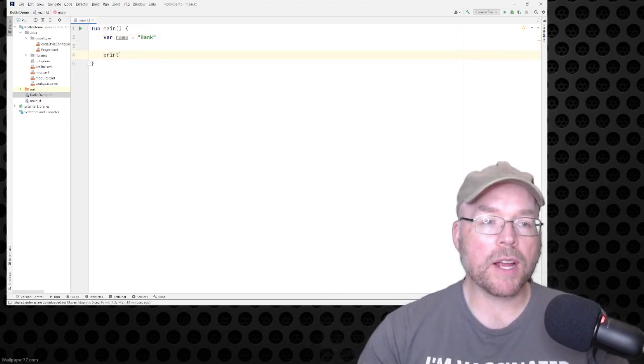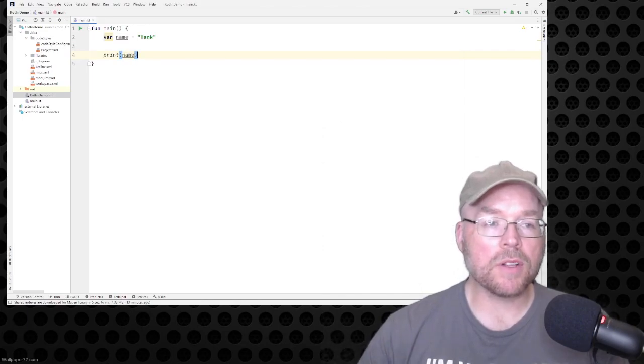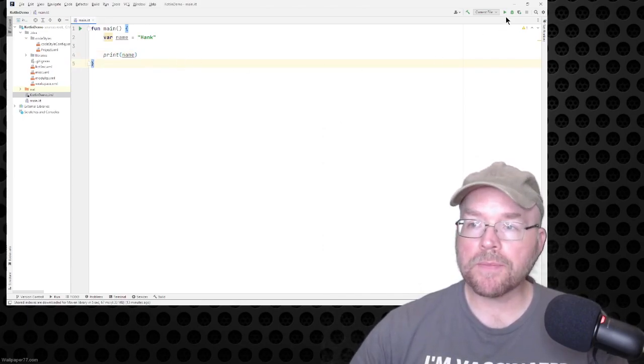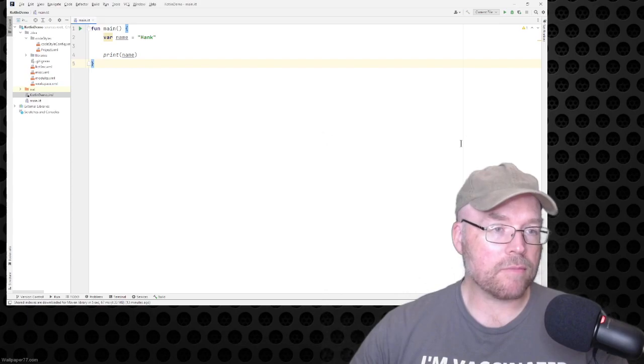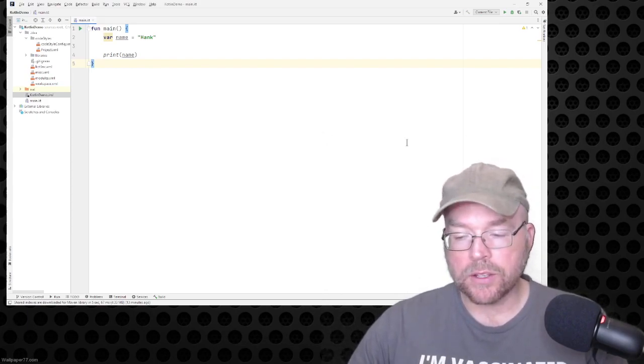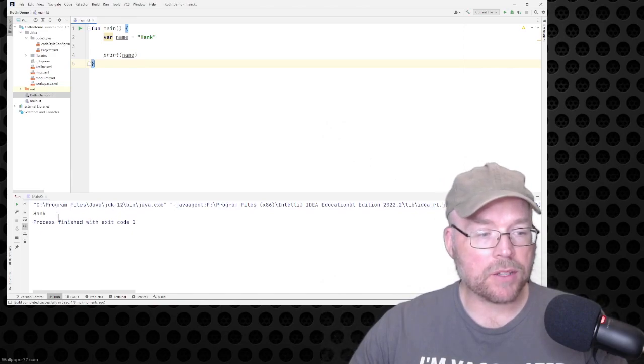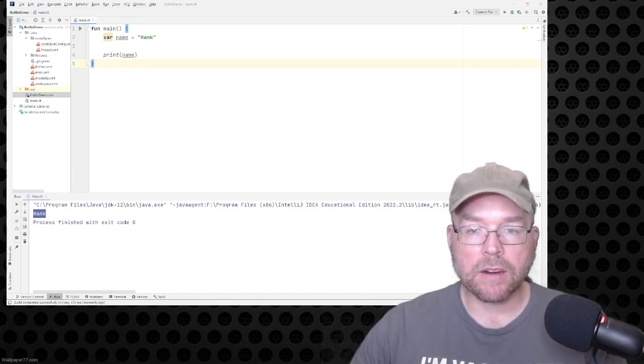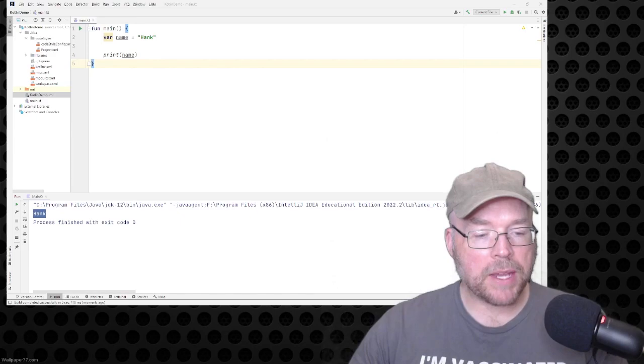Now, if I wanted to print out that string, I could pass the variable as an argument to the print function. And that's going to print out my name on the screen once this thing finishes compiling. And so there you go. You can see it right there. So that's the basics of getting a string variable declared.